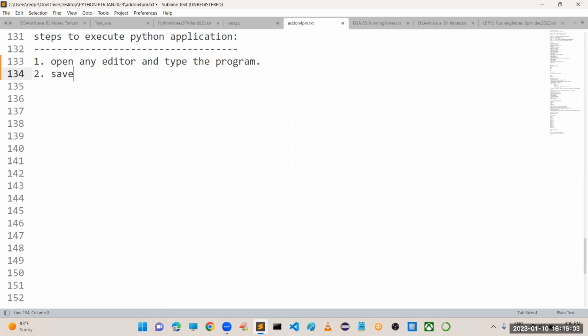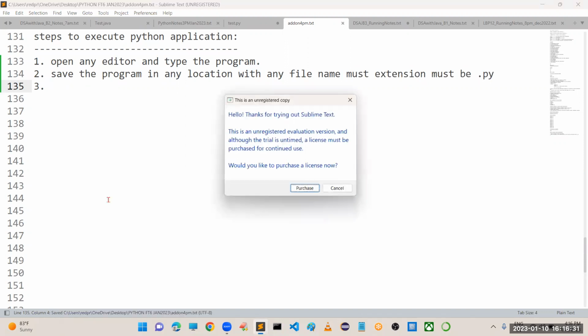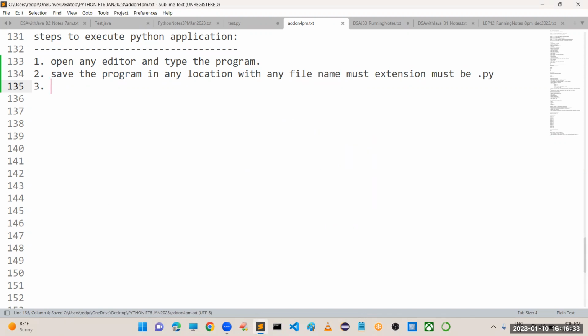After typing the program, we have to save the program in any location with an extension. In any location with any file name, but the extension must be .py. .py is the extension for a Python file. For example, consider we are going to save this file as test.py or demo.py, anything.